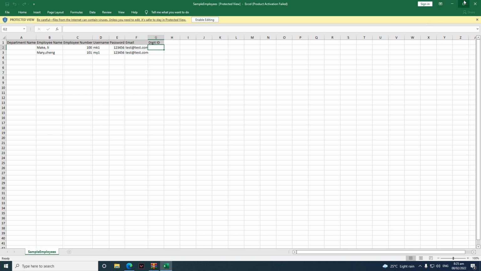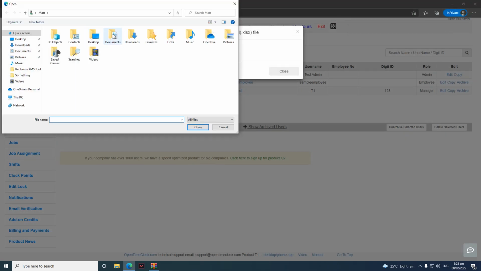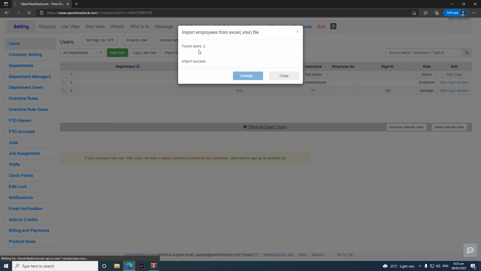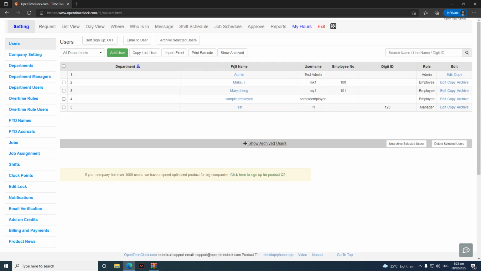So once you're done editing that, just choose file, select the file, then start import. You will see it's automatically detected two employees and you will see them here. So Make Lee and Mary Cheng.